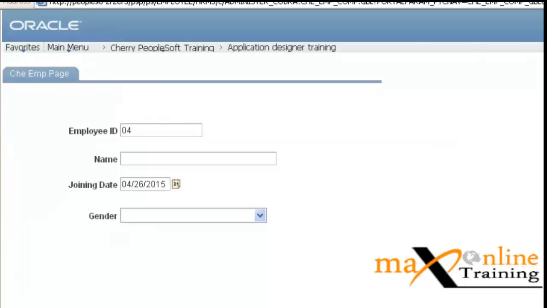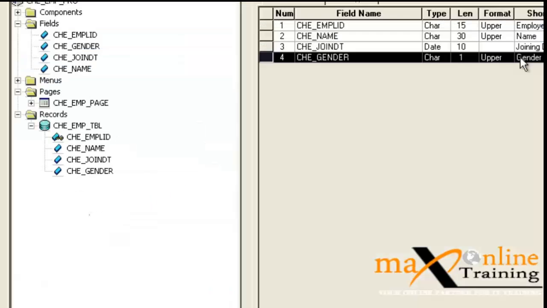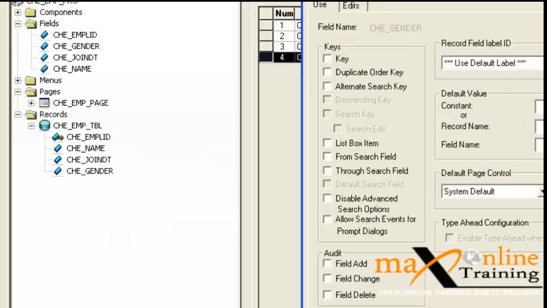Can I make gender also as a default? Yes, sir. Absolutely. But gender has some already predefined values. Unknown, I am selecting as a default value.